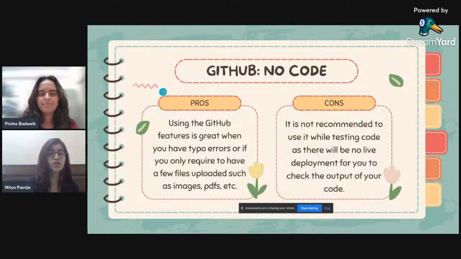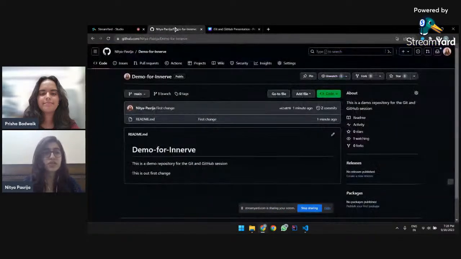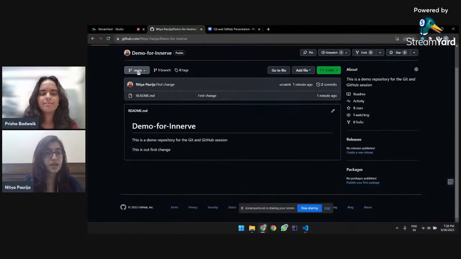So the no code options would have pros and cons, of course. It is not recommended to use it while testing code as there would be no live deployment. But on the other side, the pros would be if you have some typo errors while pushing, or you have to upload a few files such as an image or PDFs, you can go for the no code options. So now let's create not only PRs but also commits directly.